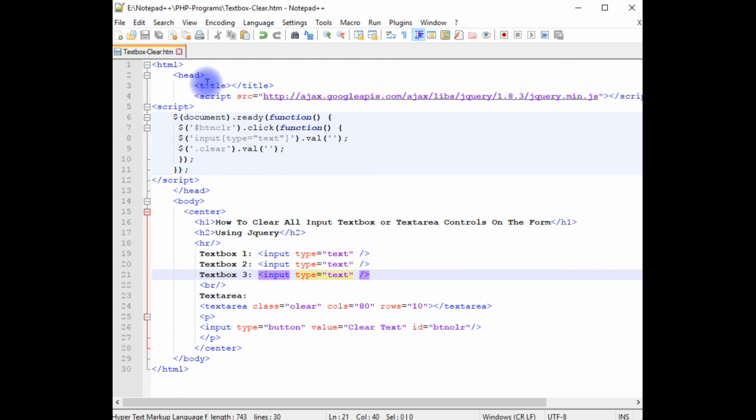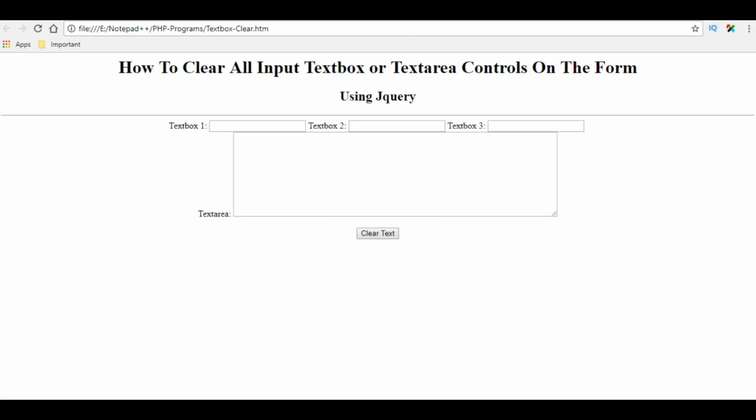Let's save this file. We'll check the results on the browser. I'm reloading the browser. I'm adding some text. Clear text, see, gone. That's it.